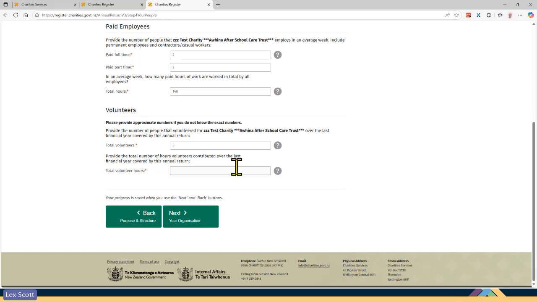Under total volunteer hours, for the volunteers, including yourself, that you recorded in this section, enter the total number of hours they would have worked across the entire reporting period. We count volunteer numbers over the entire financial year. Do not provide a weekly or monthly average. Awhina's board members are volunteers and work an average of 2 hours each per month. This equals 72 hours for the year.